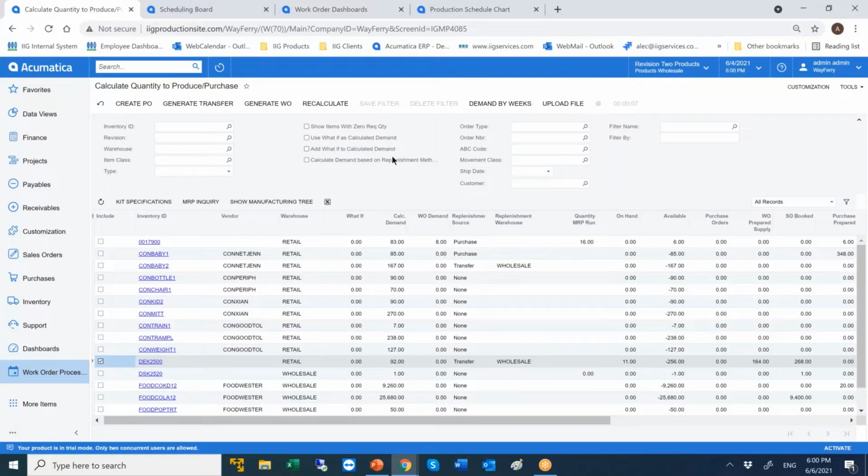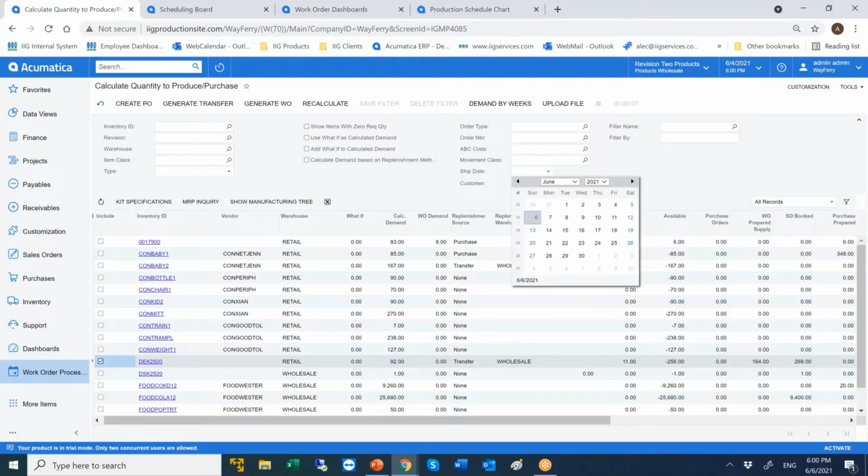I could change the items here by using filters. If I want to just see a group of items, I'll enter that name and the system would only show me those items. I can use other values as filters, such as order type, specific customer, or specific ship date. Maybe I want to see what actions I need to take if I want to ship all the orders to the end of the month.